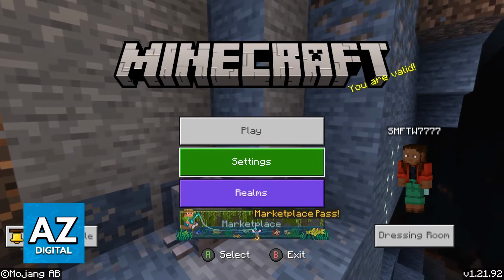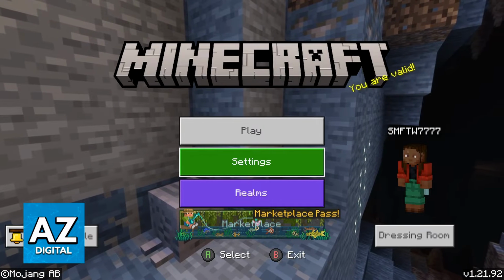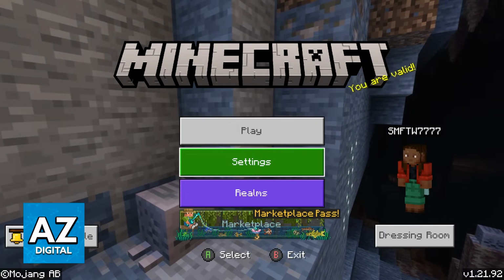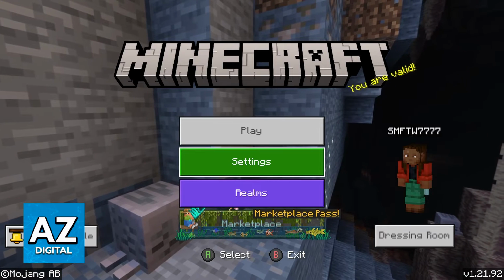So, for this video, I'm going to be recording it on the PC version of Bedrock. However, these instructions will apply for any other one. I'm only recording on my PC because I can get higher quality footage here.